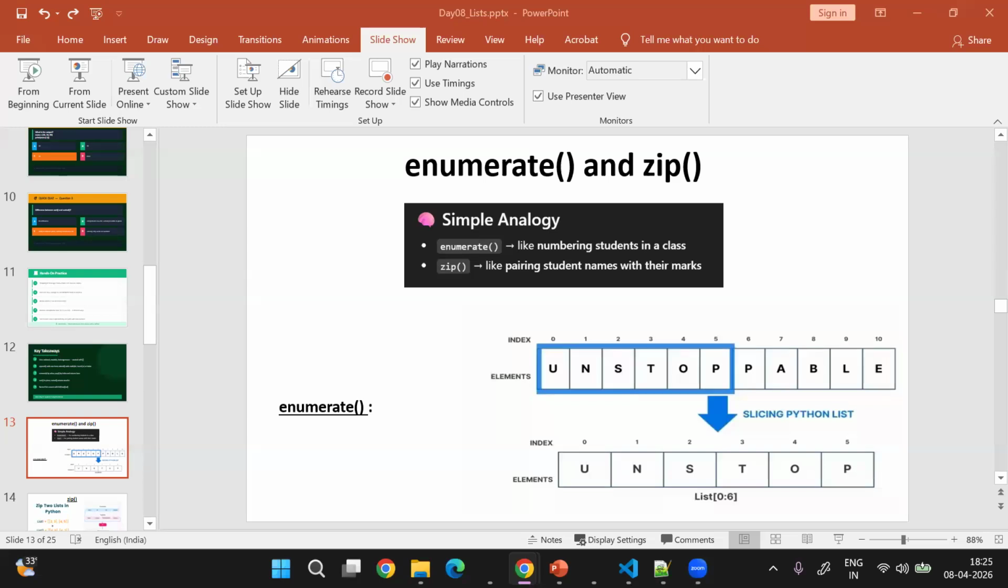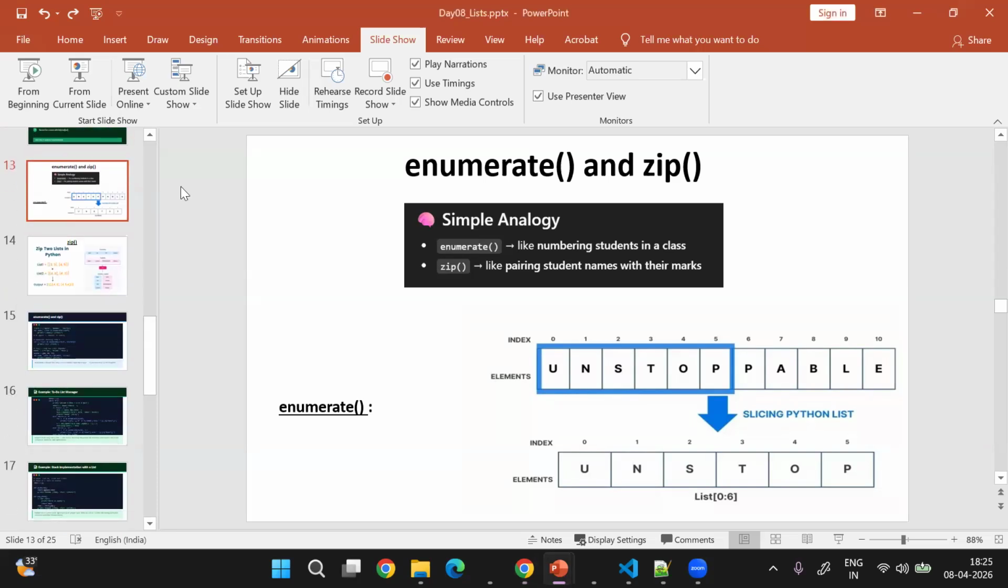There are methods called enumerate and zip, which are related to lists. While we play with lists, these two methods will be helpful for many programs. Enumerate is nothing but, you know indexing, right? The numbering system. Here, for example, "unstoppable" is a string. U, N, S, T are called elements. And how will you index it? 0, 1, 2, 3, 4, 5.